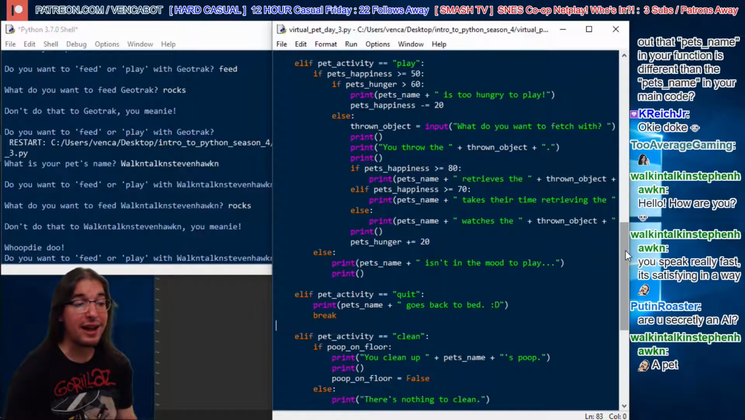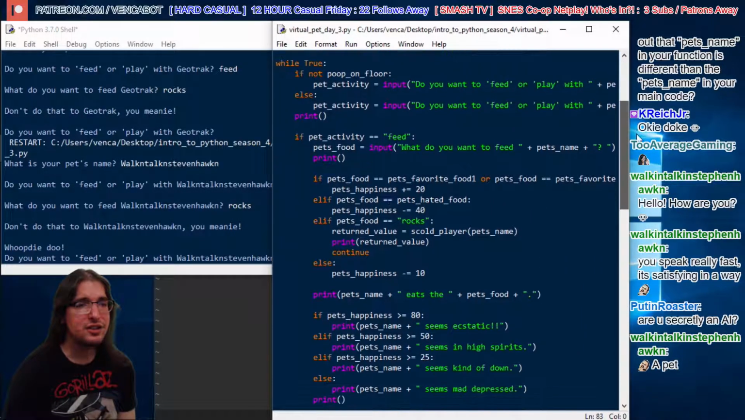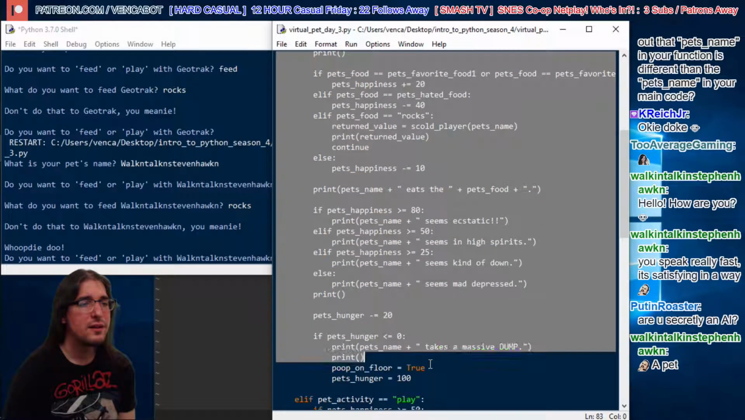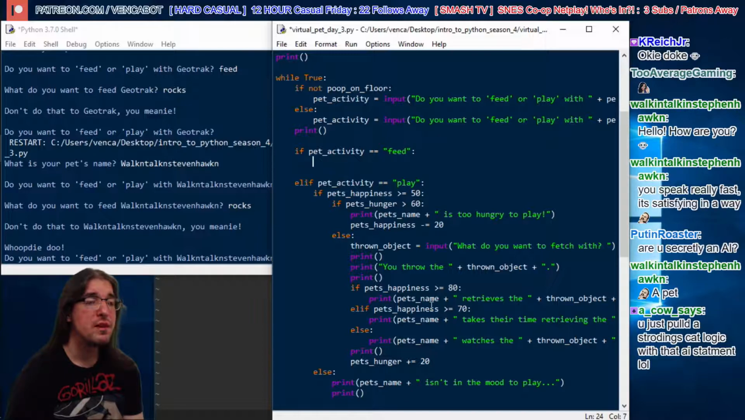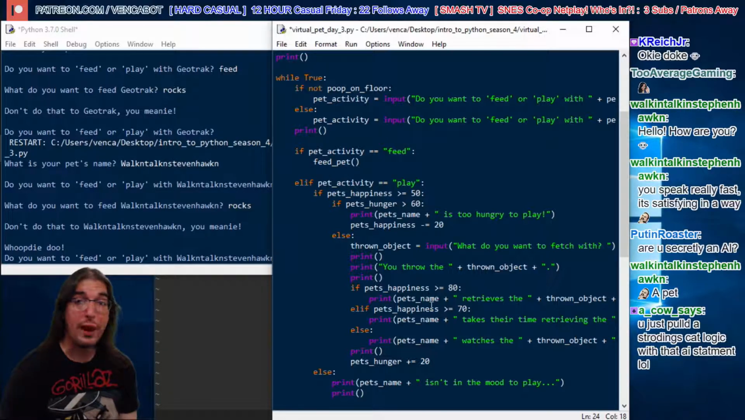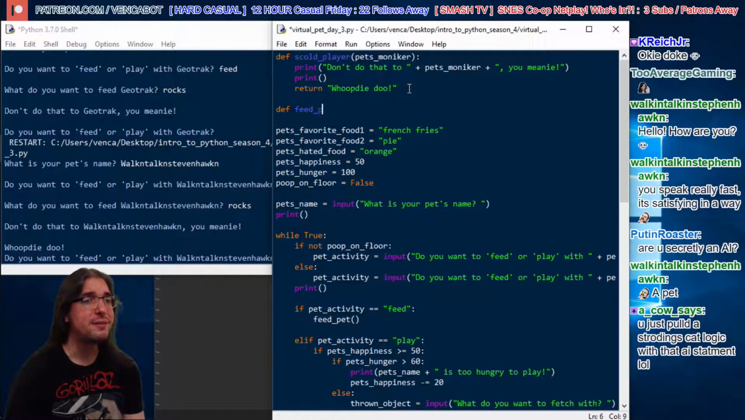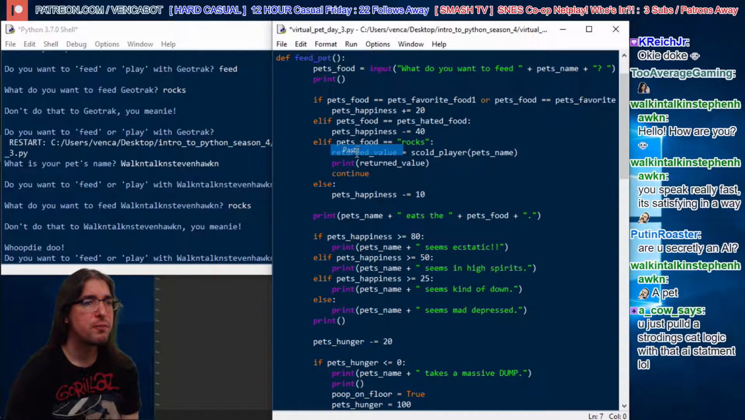So instead of having this big tower of code, why don't we break this up to make it a bit easier to read? I'm going to save this, get rid of this, and just say here, if you want to feed your pet, then feed pet. That's way easier to read, right? And what's more, if we go up here and define a feed pet function, define feed pet, then we can get this code here and make it less indented. So it's a win-win for everybody.